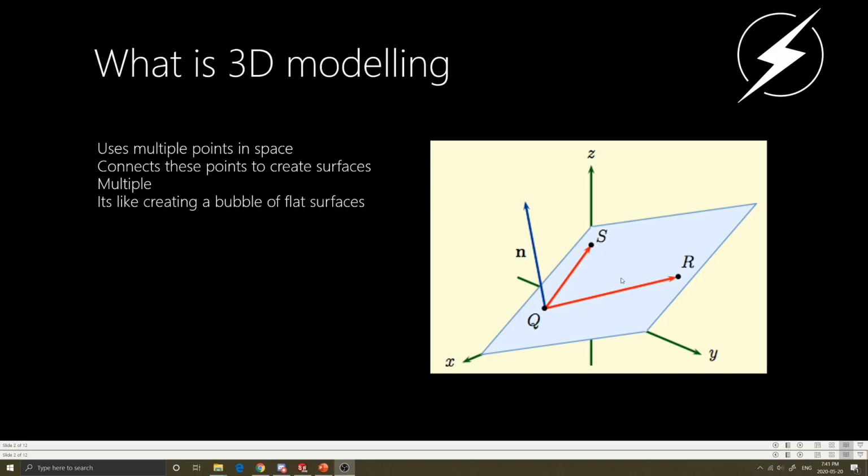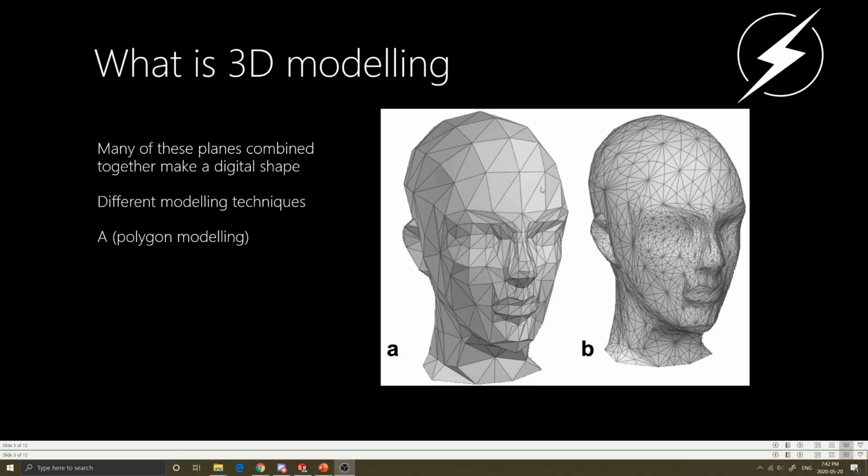Essentially, 3D modeling uses multiple points in virtual space to create or mimic real-life objects, or whatever objects you desire to make. By connecting these points, it creates surfaces based on how you connect the dots in this space. And based on the interactions of these dots, you can create multiple bubbles or barriers in three-dimensional space. Here are two examples of how you have multiple points in space, and how you can also connect the lines together.